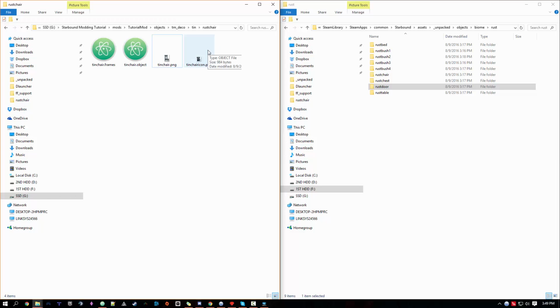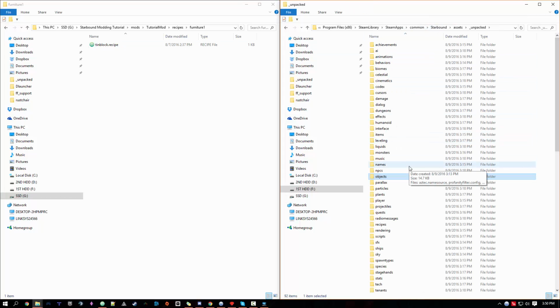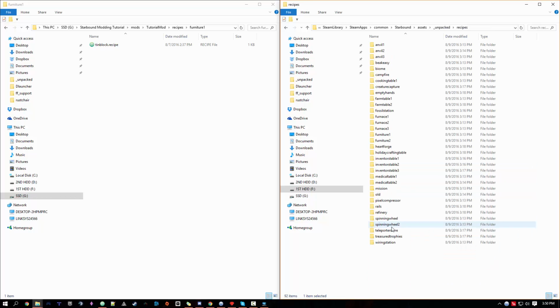That is all done. You don't need to make an item for it. It becomes its own item for your inventory with the tin chair icon. What we do need to do is make a recipe for it. It's going to be in the furniture tab. Let's go back, go to recipes here, and furniture.